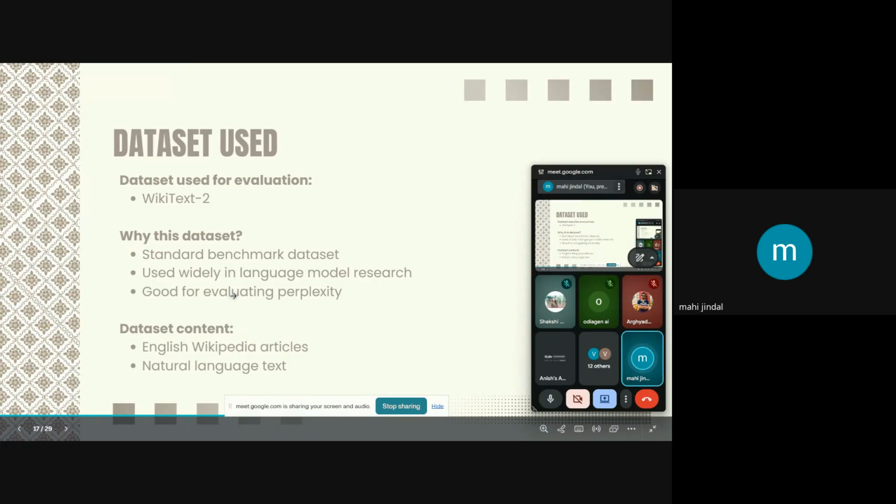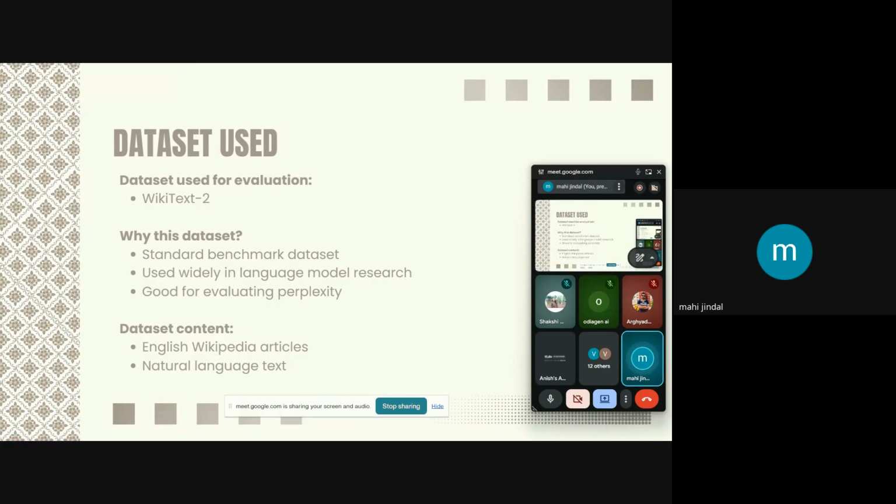So for evaluation, we used Wikitext 2 as a standard, which is a widely used benchmark in language model research. It is particularly well suited for measuring perplexity, which is one of our key metrics. The dataset consists of English Wikipedia articles, making it clean, natural language text that is representative of real-world usage. Its widespread adoption in the research community also means our results can be directly compared to other published work.